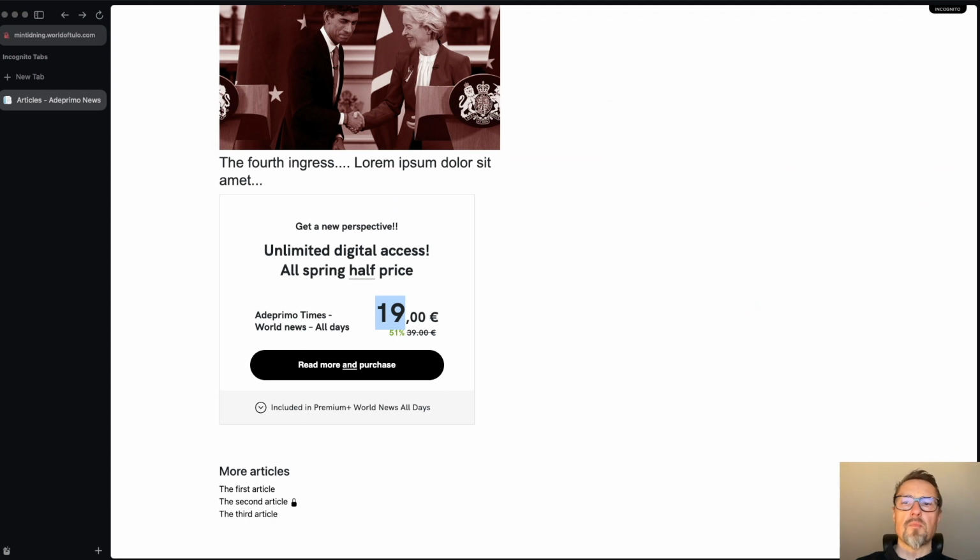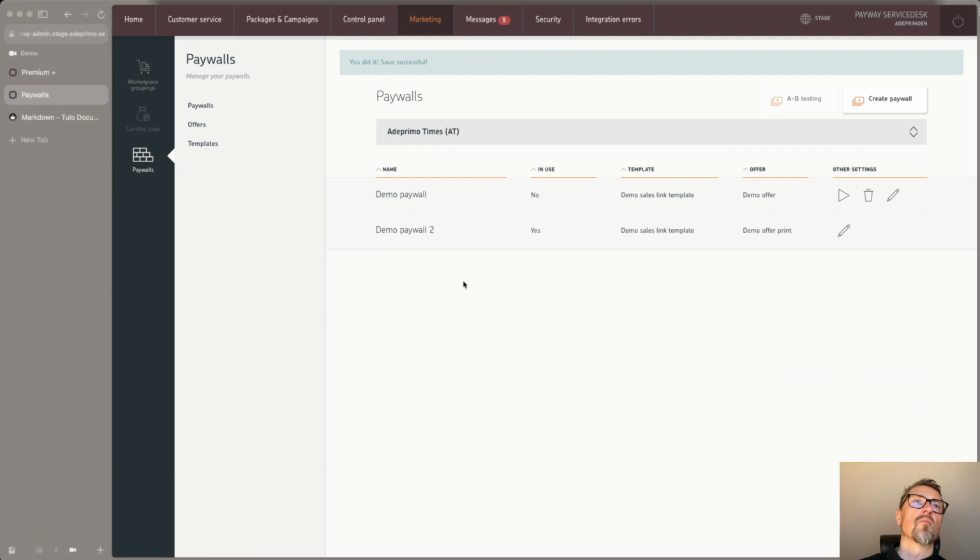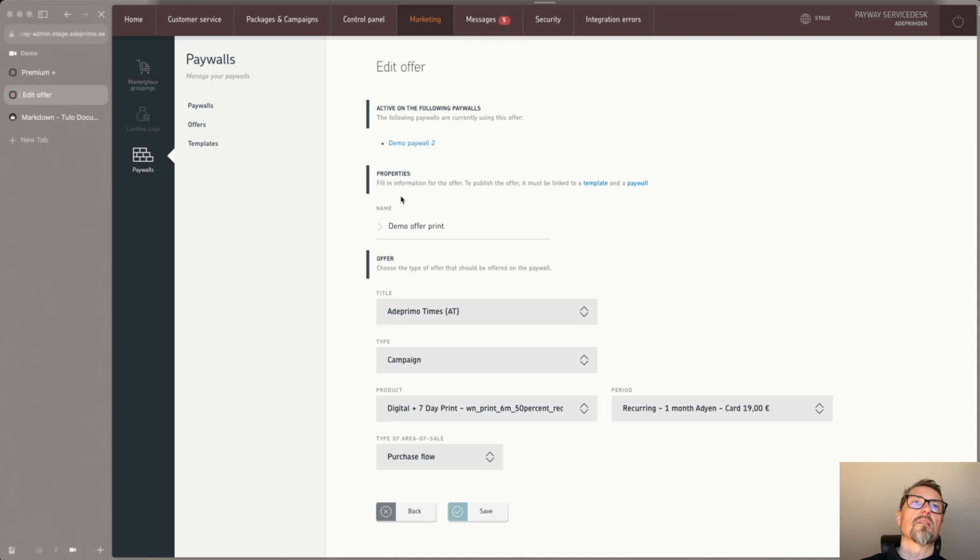Alright, but what will actually happen when the user clicks the purchase button? Well, it depends on how the offer has been configured, so let's take a look at that also. Now in this paywall that has been activated, we have this demo offer print, so take a look at that. This offer is of a type campaign, and we can here see which campaign has been selected. We can also see which payment period has been selected for display in the paywall. We can also see the method of purchase that has been configured.